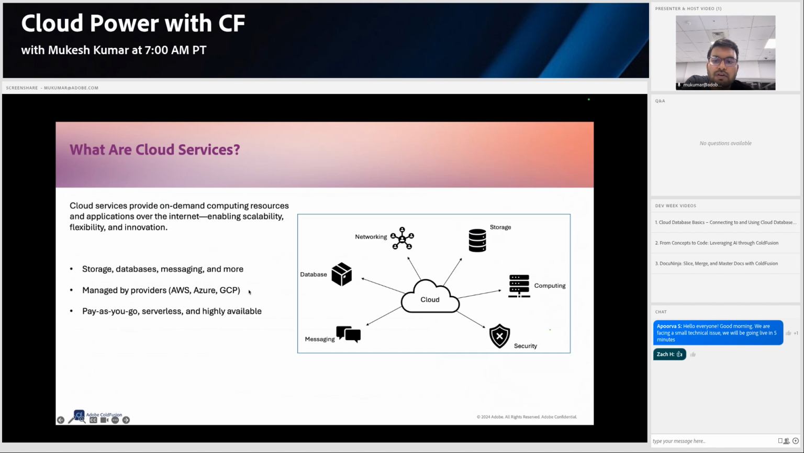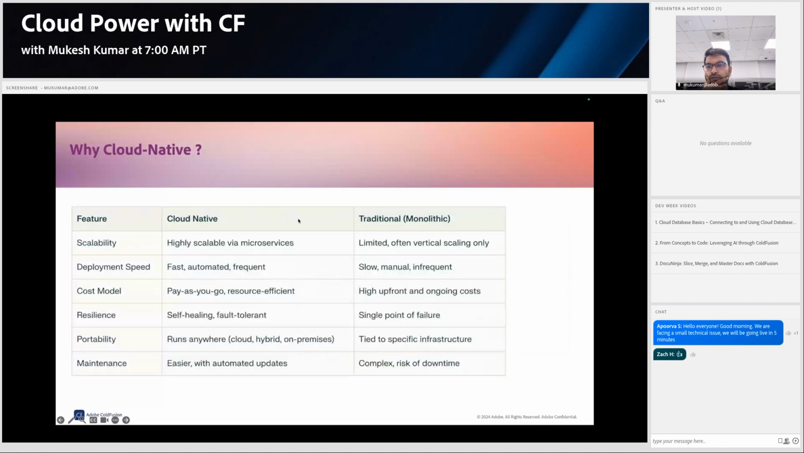As of now, from the ColdFusion perspective, we have integrated with three cloud vendors: AWS, Azure, and GCP. The key features of cloud services are pay as you go, meaning whatever resources and services you use, you pay accordingly, and serverless. It is also called out for its 11 nines availability. You'll be interacting with networking, storage, and computing, and it also supports security and different types of messaging and database.